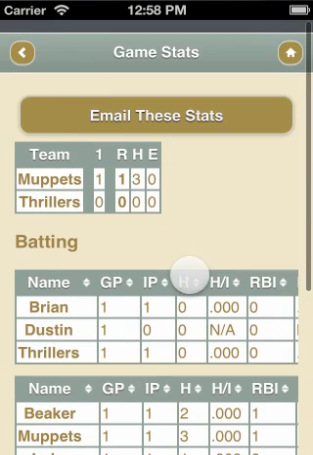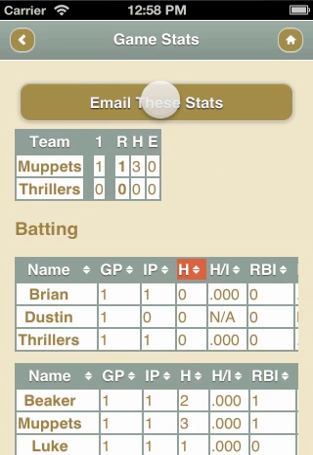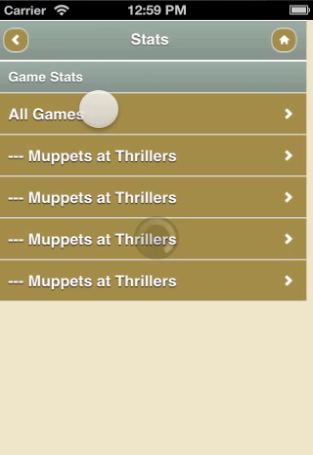Something else that's cool that was just added is that if you click this button, it'll create an email that you can send to whoever you like, probably to yourself, with all this data so that you can then do something with it. You can copy and paste it into Excel or into your website. So I'm going to go back one screen and show you what's different about across all games.